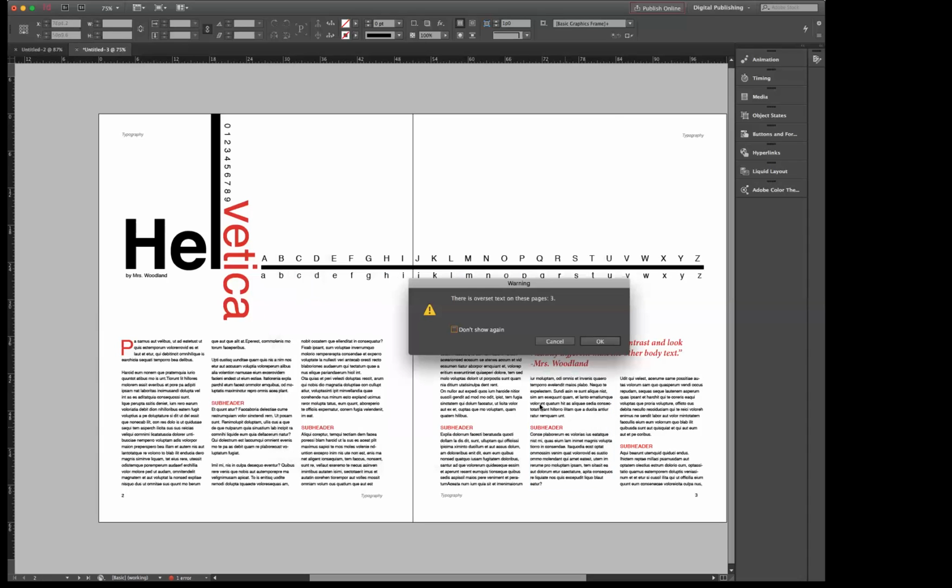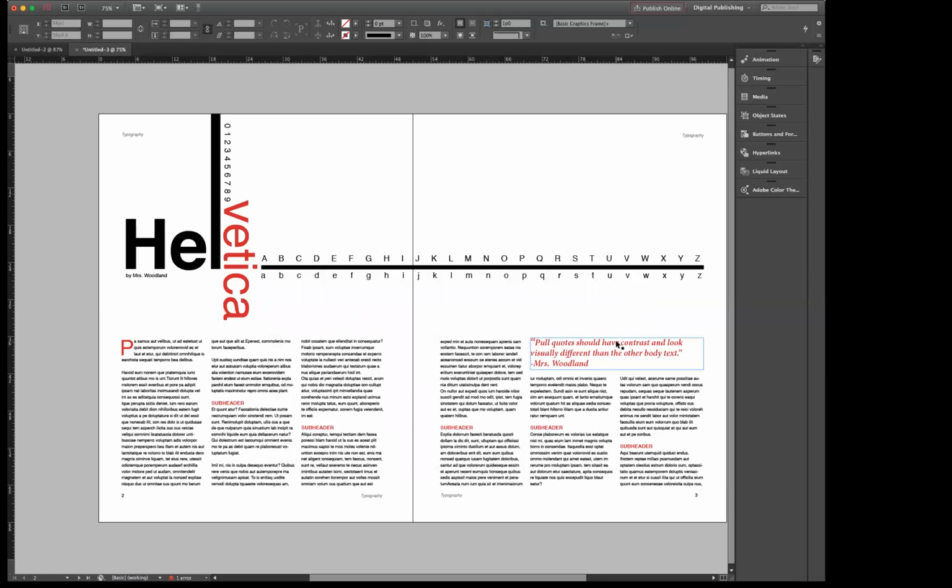Hit export. That'll maybe give you a few notifications. Hit OK, and then you've got your spread. Your spread will look a lot like this. There's 2 pages side by side. So that's how your PDF is supposed to look, okay? All right, so that is the design portion.